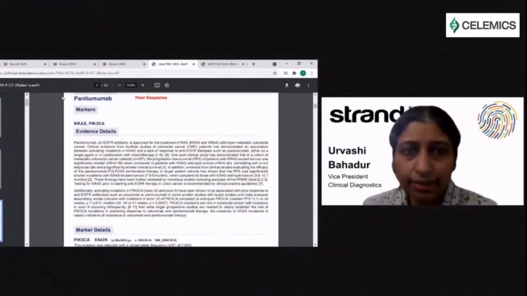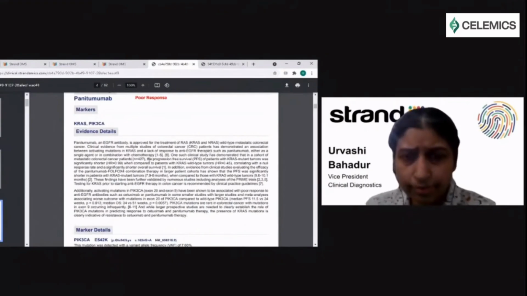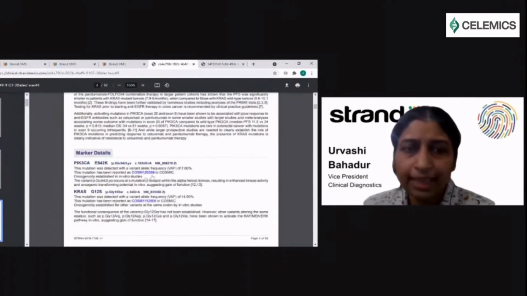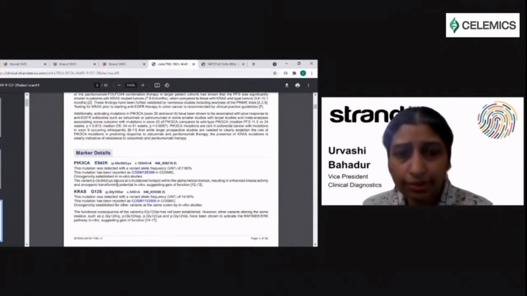So here you have all the details. So you have the drug or response. This is the evidence which tells you about the trials, or the data which tells you what was the survival or anything like that. So you have this for both these mutations here. And then you have the details of the variant. So this is actually what they're telling you about the variant. So we saw these variants earlier.